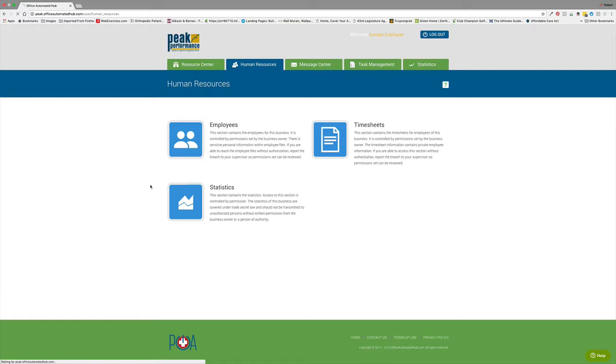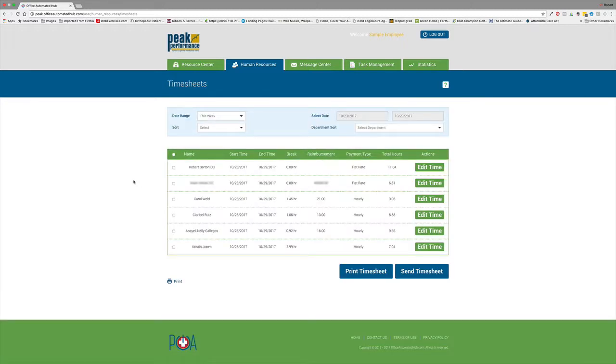So to access timesheets, we're going to go to the human resources, and we have these three here, and you're just going to click on timesheets as opposed to timesheet singular, which is accessed through the human resources on that particular employee's HR file. So timesheets is where we access for all the employees at one time.